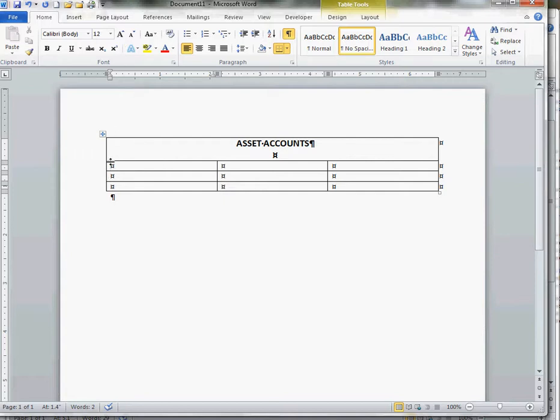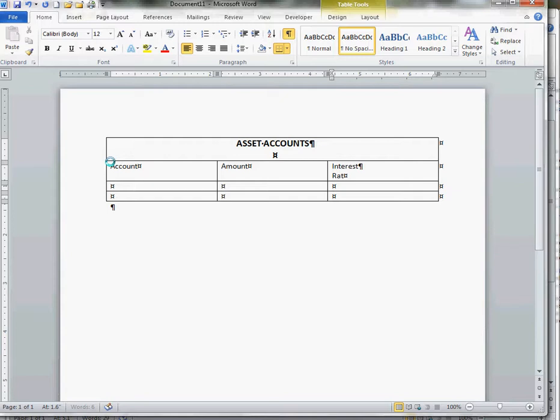When you press Tab, you get to row 2, and row 2 is your column headings. So my column heading is going to be, turn my caps lock off, Account. I'm going to press Tab and I'm going to type in the word Amount. I'm going to press Tab and I'm going to type Interest Rate. Now notice this is a 2-line column heading. These are all 1-line column headings.